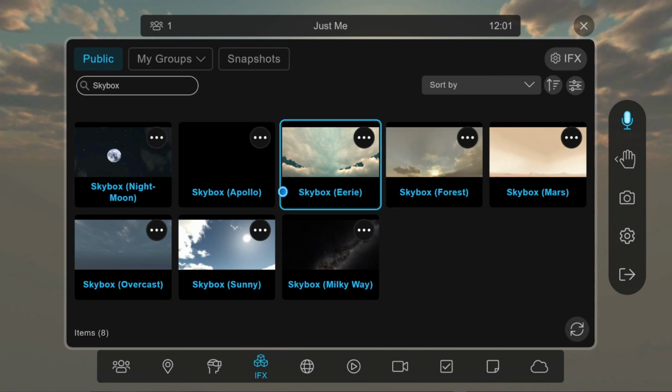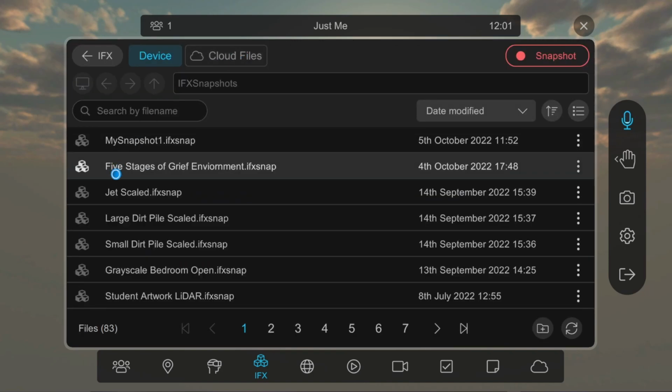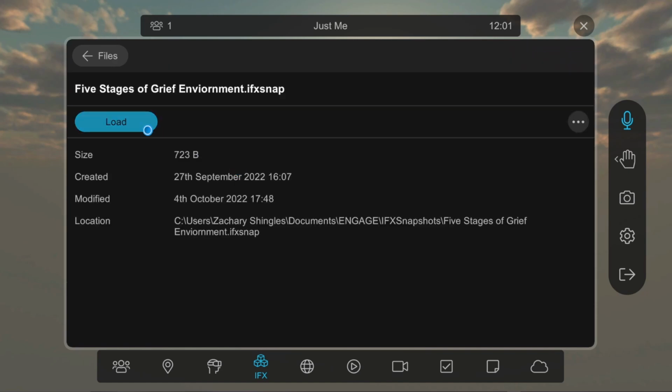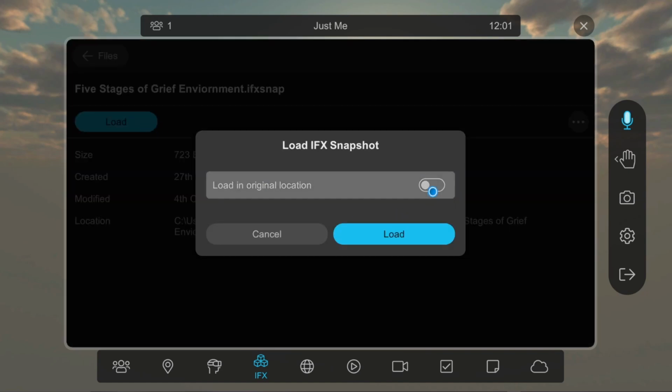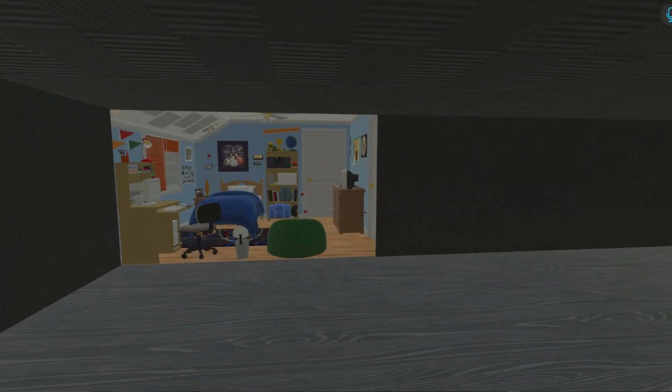I'd like to share with you an environment that we created on our own using some objects that we found online. So I've already scaled it, so I'm going to go to my snapshots and I'm going to select 5 Stages of Grief environment, which is the name that I gave it. And I want to load it in original location, as I've scaled it and placed it in the right spot so that when people spawn in, they're at the very beginning of the environment.